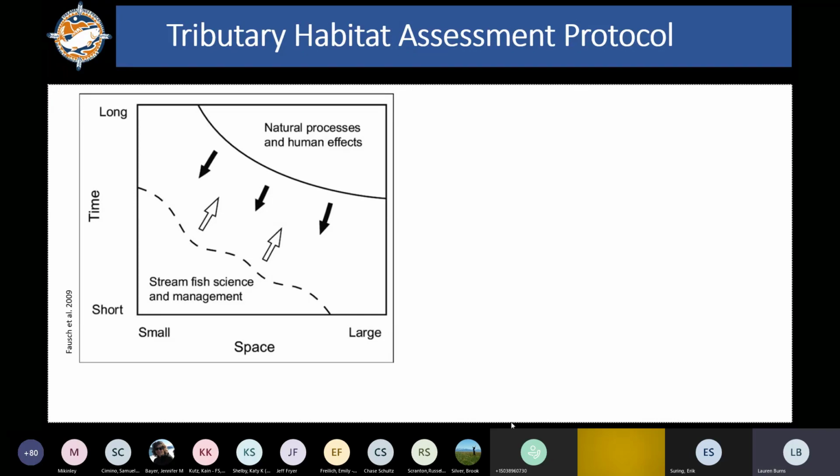This protocol, as we've designed it, allows for the assessment of fish habitat conditions across a range of potential spatial scales, from geomorphic channel units, such as pools, fast water turbulent areas, fast water non-turbulent areas, at lengths from 1 to 100 meters, to reaches and segments up to half a kilometer, and even at whole network or watershed scales.